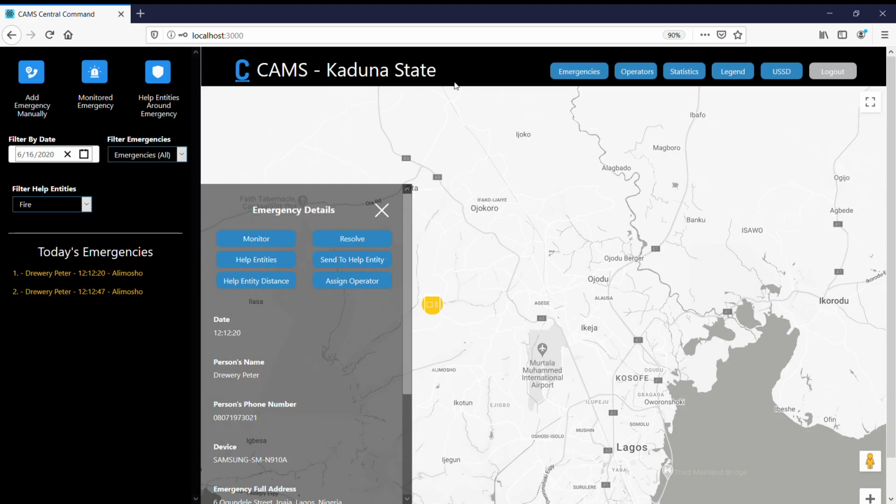So that's how the central command interface for states, countries or provinces work. Thank you. By the way, it could also be used on a local government area level. It can be used on that level as well.